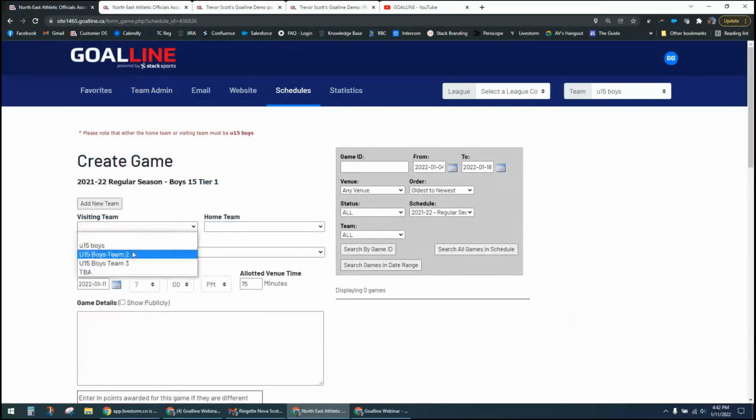I cannot create a game between this team 2 and team 3 because I'm U15 boys. I need to create a game that has my team either as visiting or home against anybody else, or against TBA if I don't know who we're going to play. So it just restricts the fact that everything we do with schedules related to this team, it has to involve that team. That's another way for you to recognize if you're saying to yourself, well, I need to create a game between team 2 and team 3.